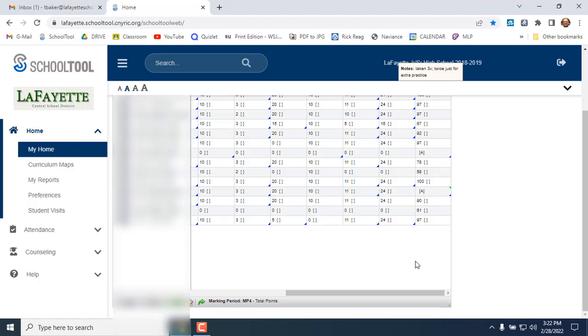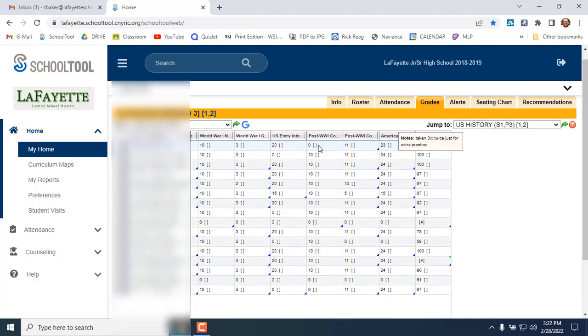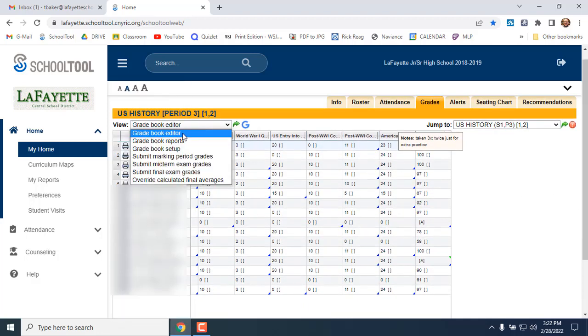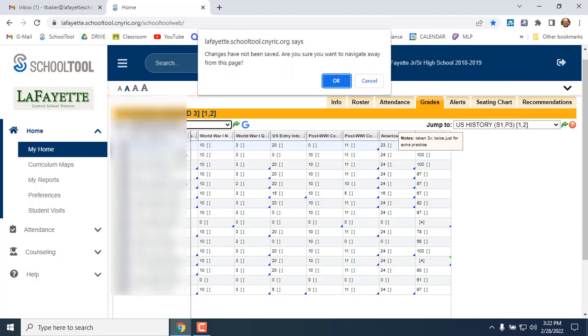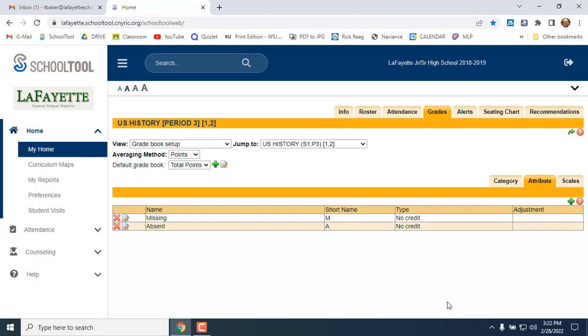Now, how do you add those attributes to your actual classroom? Well, if you go to this drop down here, and instead of Gradebook Editor, you go to your Gradebook Setup, which you're likely going to do at the beginning of the year anyway. On the upper part here, you can see tabs. There are attributes, and you can add attributes. I have added absent and missing.